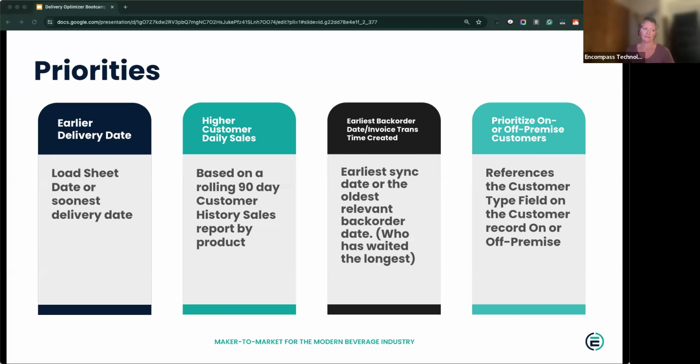Earlier delivery date is basically the next time it's supposed to go out on a truck. That's our delivery date on our load sheet or our invoice. Higher customer daily sales. So this is based on a rolling 90-day customer history sales report, but it's by product, not by customer. The reason that's important is we may have a small mom and pop shop that sells a lot of one product, maybe it's a craft product, and they kill it, but they don't sell a lot of 30 packs. We don't want them in the same league with our big box stores that are generating tons of invoice transactions and have much higher sales. We want to be able to prioritize them that way.